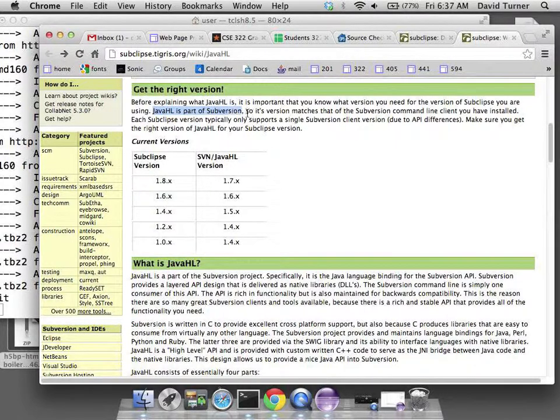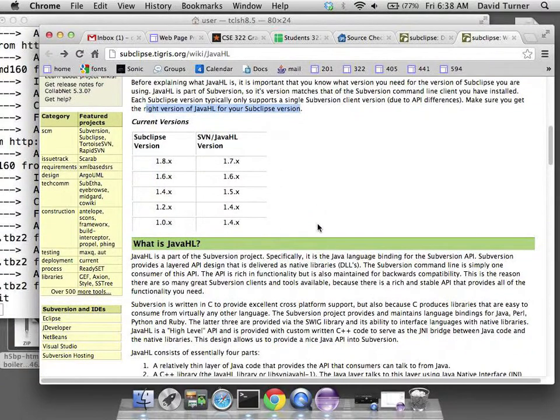Java HL is part of Subversion. So its version matches the version of the Subversion command line client you have installed. So you need to get the right version of Java HL for Subclipse. You have to pay attention pretty carefully to get the right version on Mac.